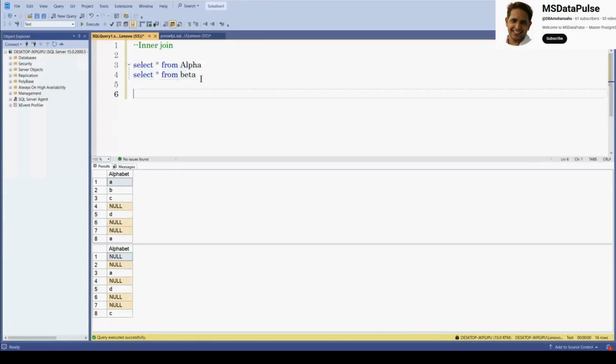So what is the syntax of the inner join? I will write select star from the first table. The first table is alpha, and then I will write inner join. This is a keyword, inner join. And now I will write the next table, or the second table which I want to join with alpha. So here it is beta.